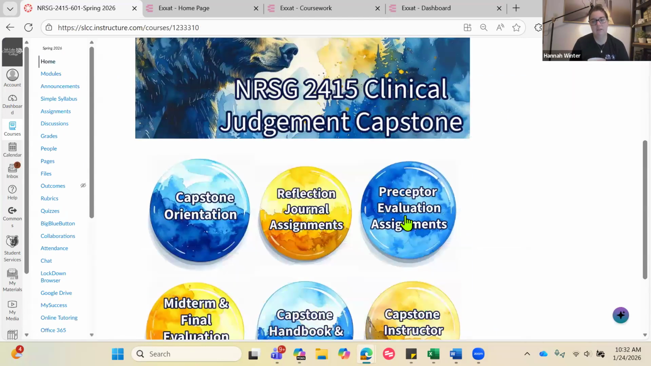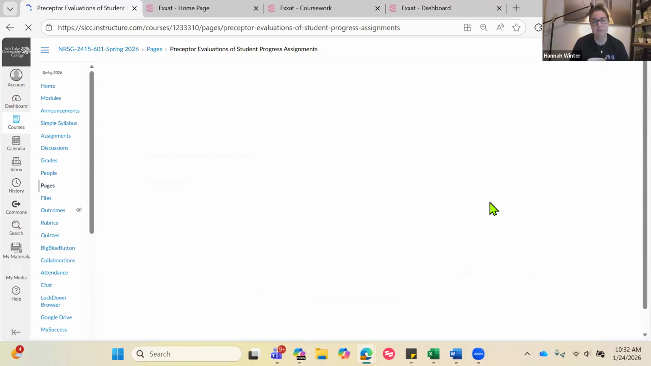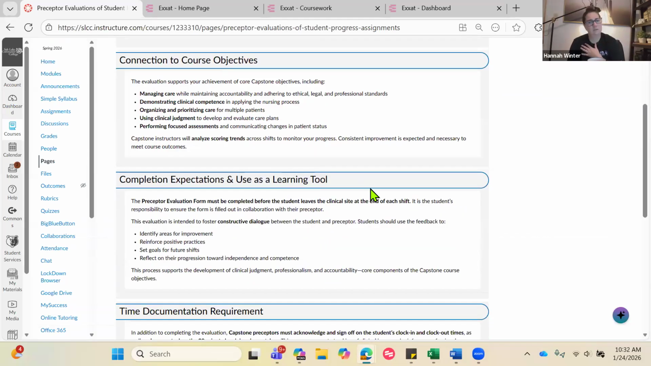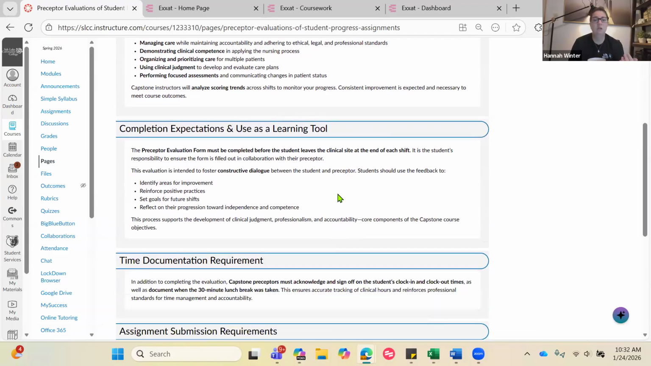The other assignment that you have every shift is the preceptor evaluation of student progress. And again, this talks about what it's for, how it connects to our course objectives, and how we would like you to use this as a learning tool. This really needs to be done before you leave your clinical site at the end of your shift.